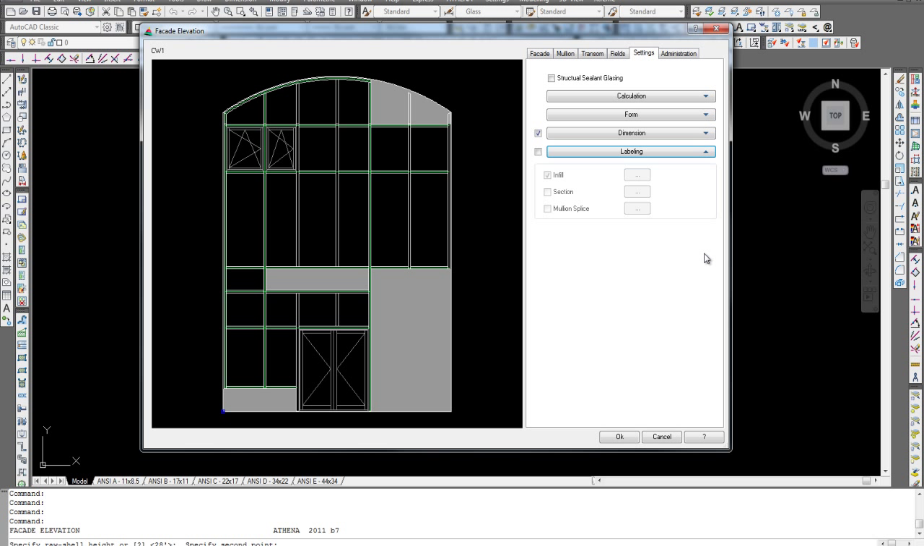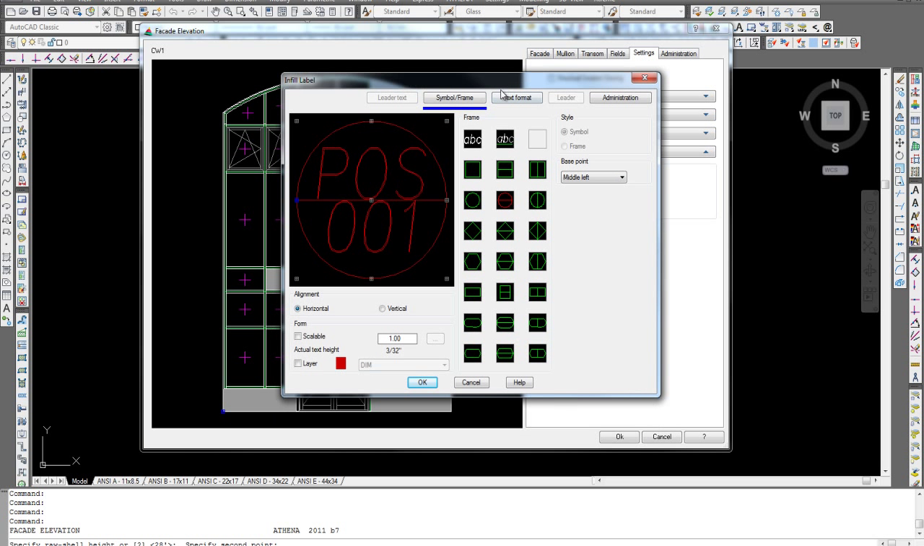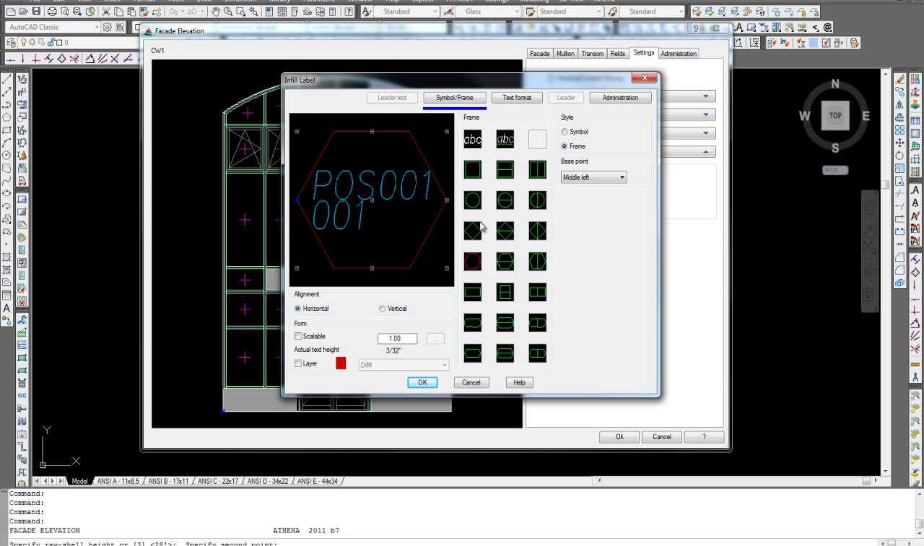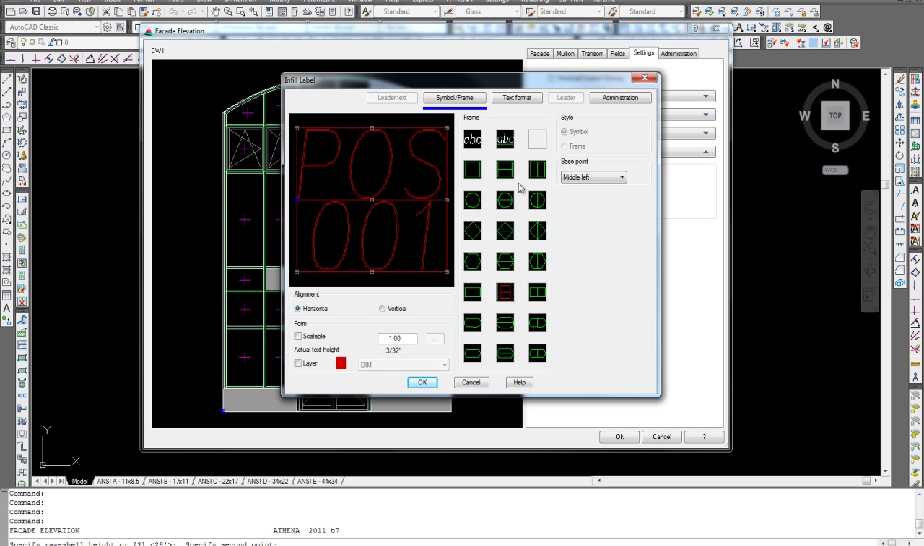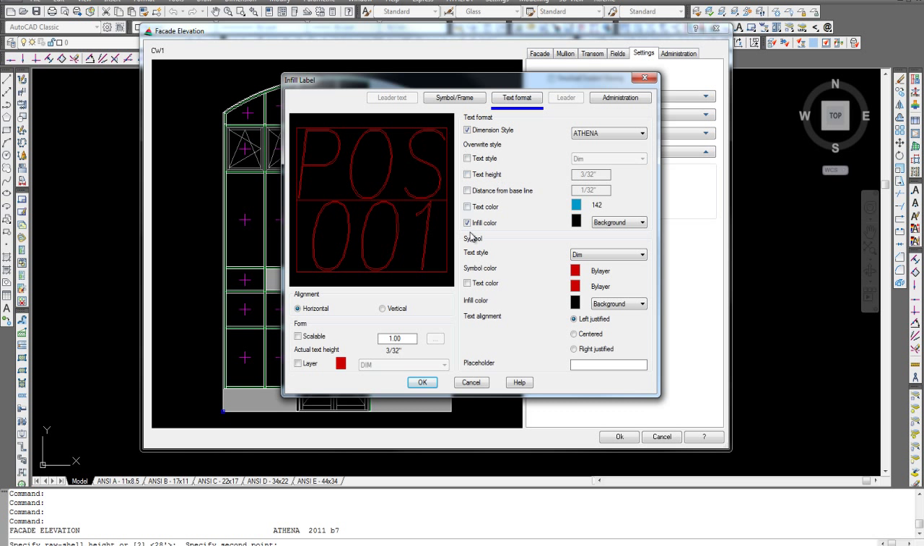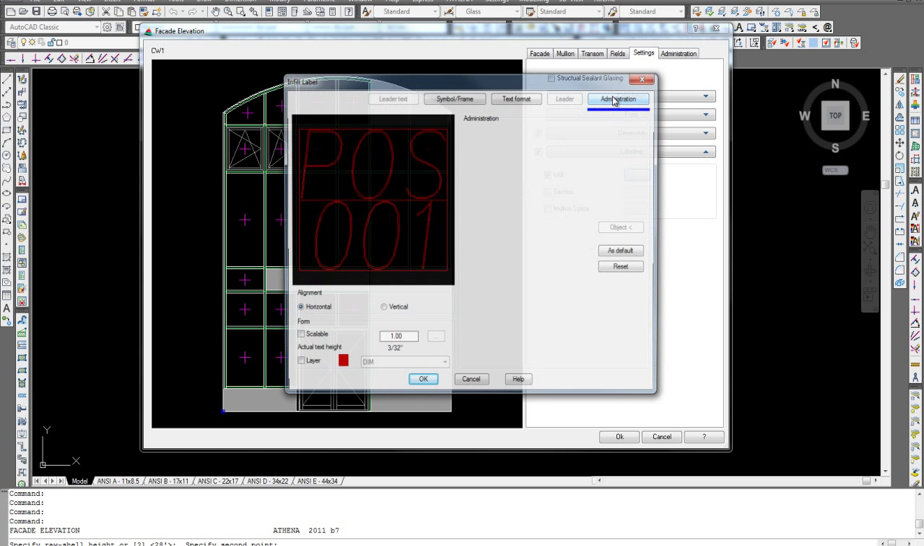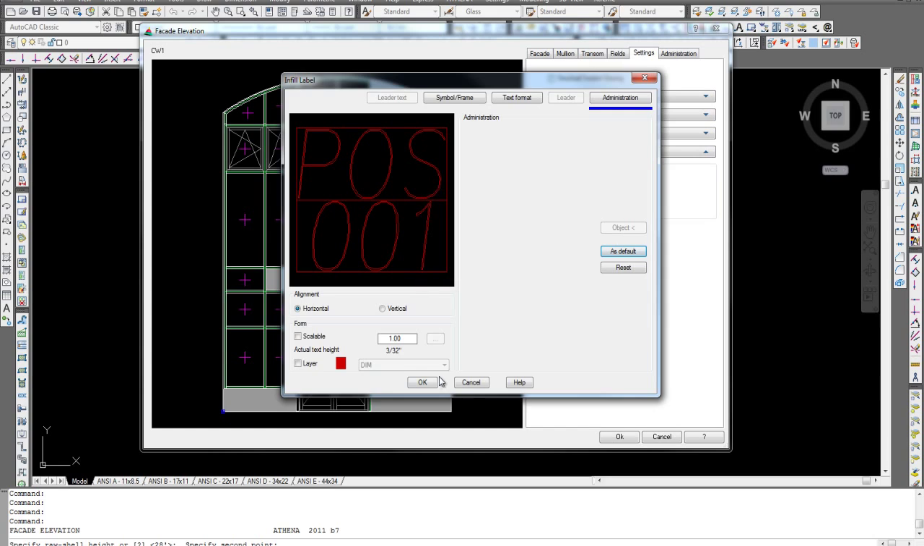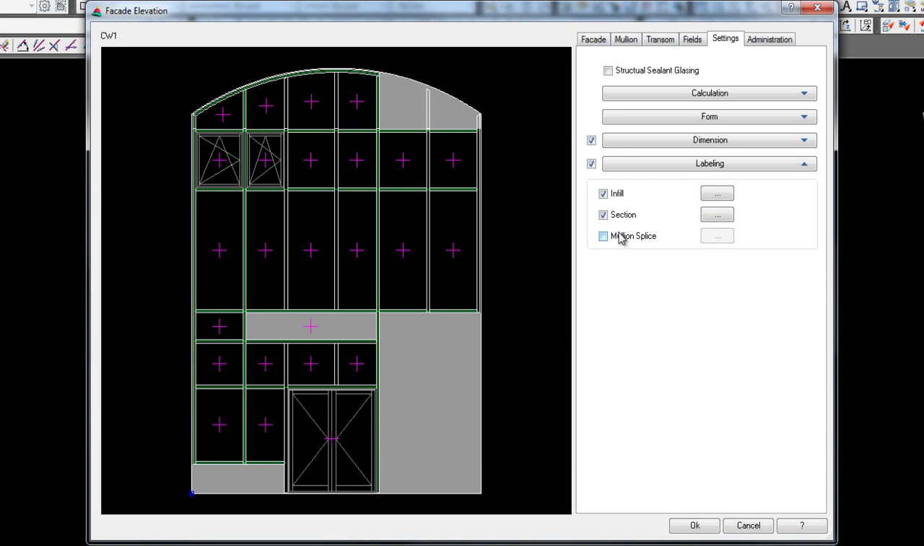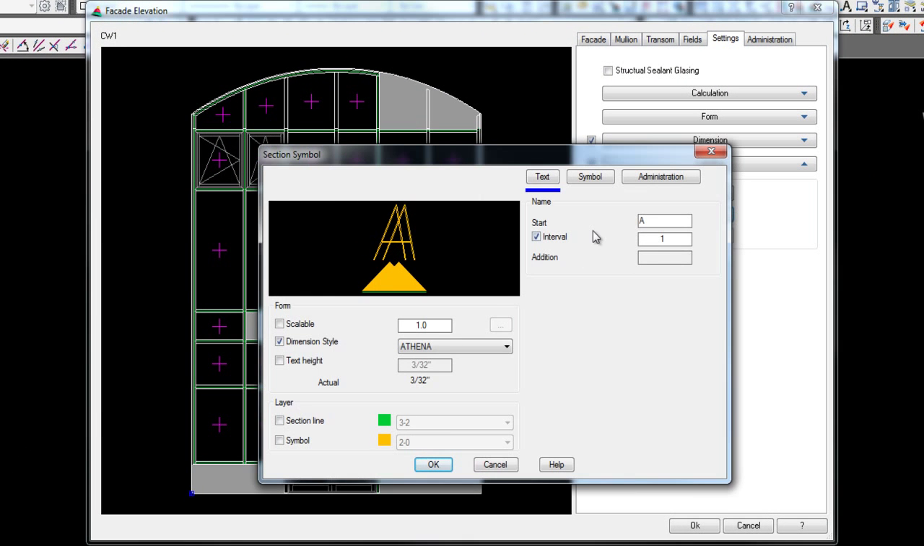Now labeling, this determines how you want your infill to be labeled. And if you click this, you can go into symbol frame, and you can pick a different symbol in a frame. You can have the dimensions thrown inside the frame, and you can format your text. And when you're done, just make sure you go to administration and click as default, and it'll always come in that way. Section cut, if you want Athena to display a section cut, it will.